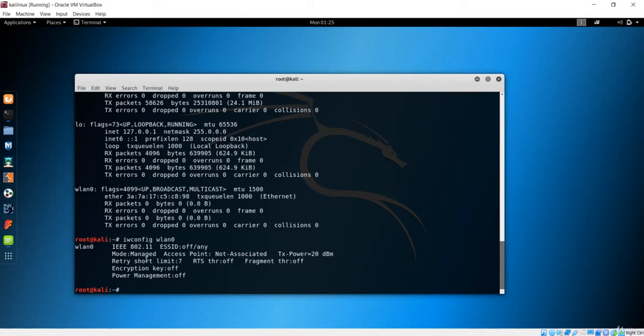Now let's convert it. As always, in order to convert from the managed mode to the monitor mode, you first have to bring wlan0 down. That means we cut off that network interface. If you want to change the MAC address, or if you want to convert from this mode to another mode, you first have to get away from your internet connection, so we'll just remove that network interface first.